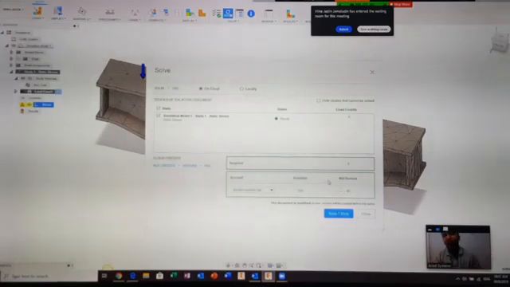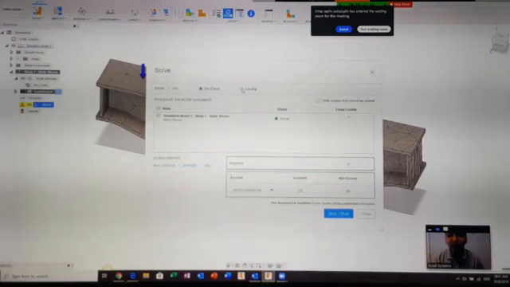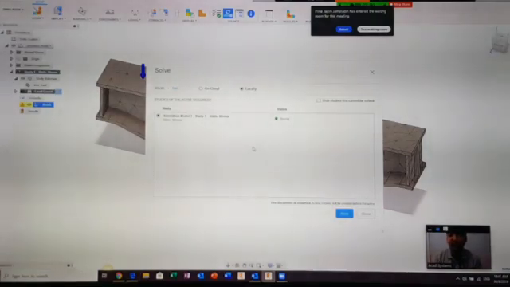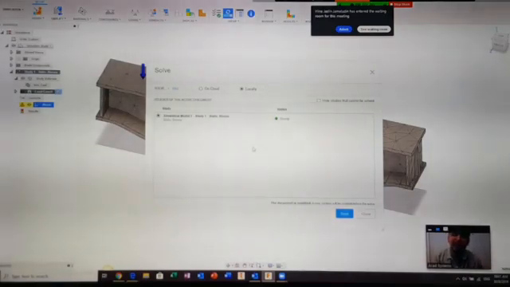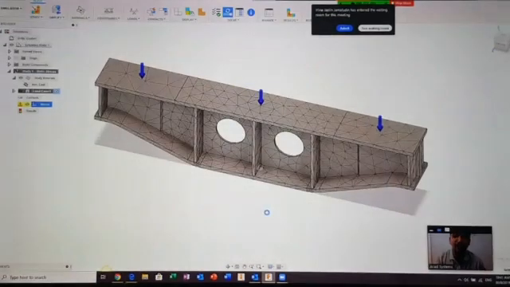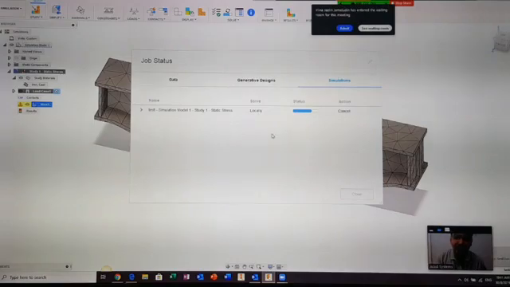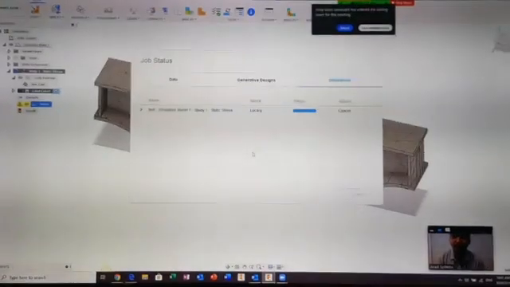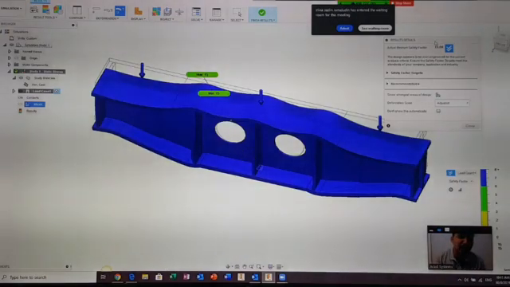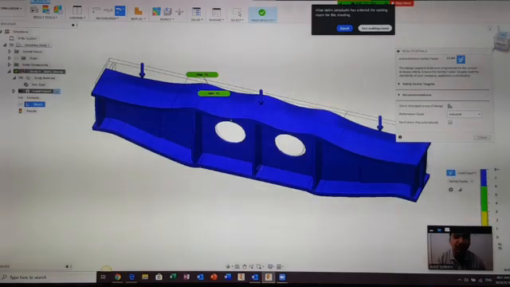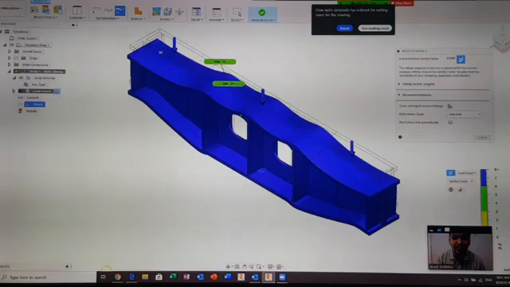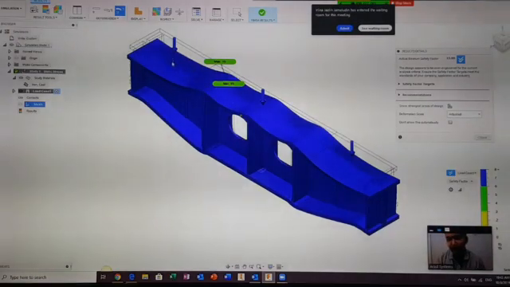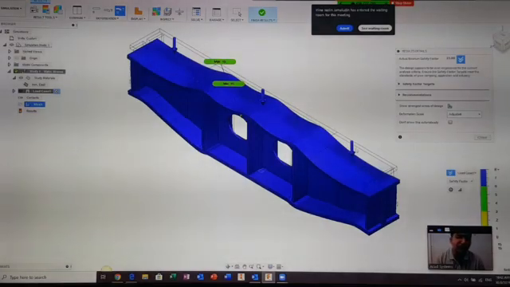Or else, if your computer is good enough, you can do it locally, which means the calculation is using your processor to do the calculation. Let's say I'm using the local and I click on solve. Then it will be running the calculation inside my computer without using the cloud credit. Okay, now we have the result. So inside the result you can see this is what happened when a 1,000 kilo load is forced into this beam.